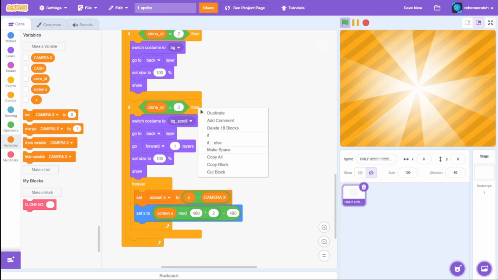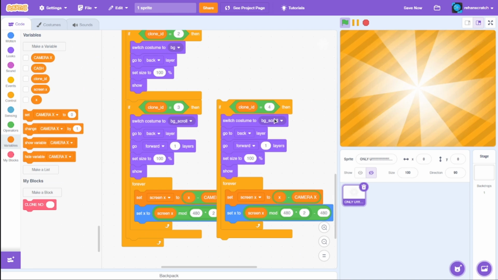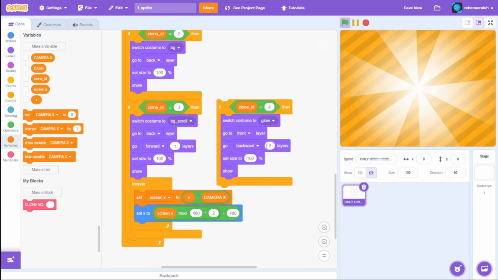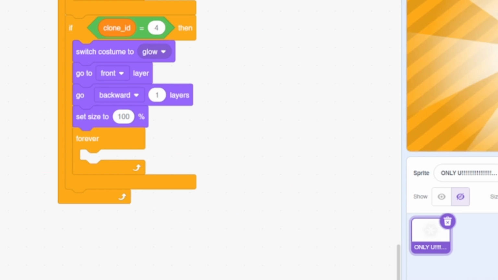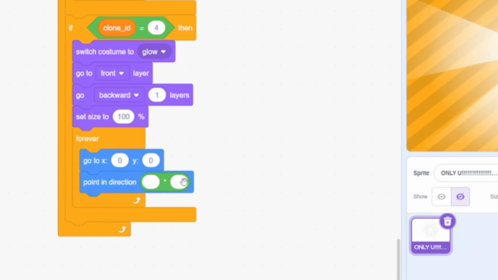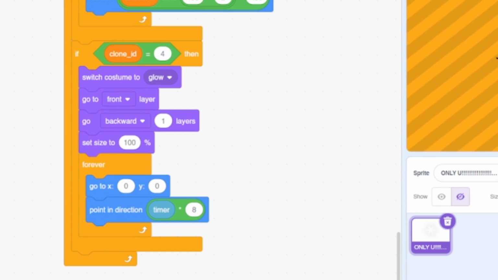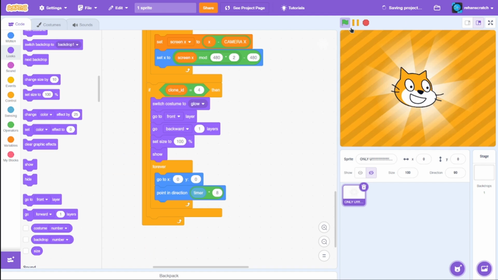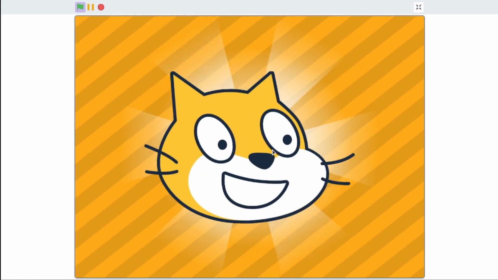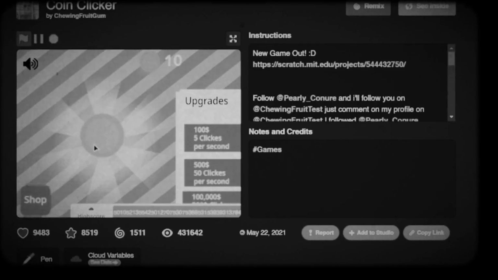Easy, just need to duplicate this. If phone equals 4, switch to our glow sprite, remove this whole thing, front layer, and then go backward one layer. Forever, we need to go to x0, y0, point in direction times timer, and I think we need the show block. And now if we run it, we got that really awesome and cool glow, because rule number one, your clicker game should have a glow.